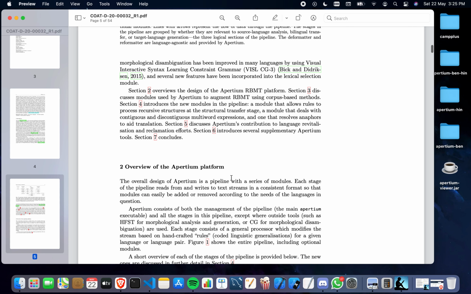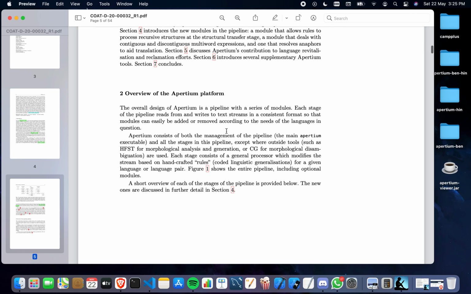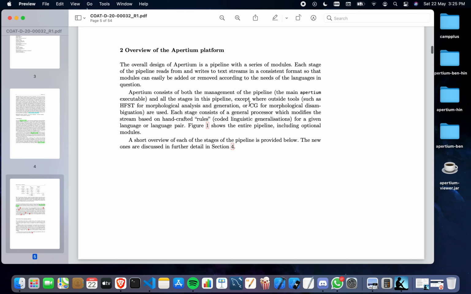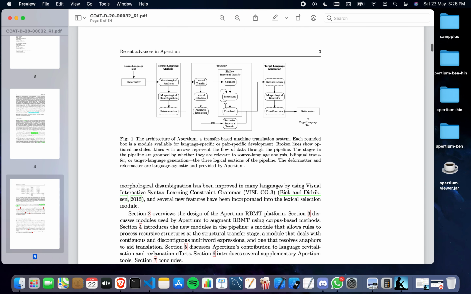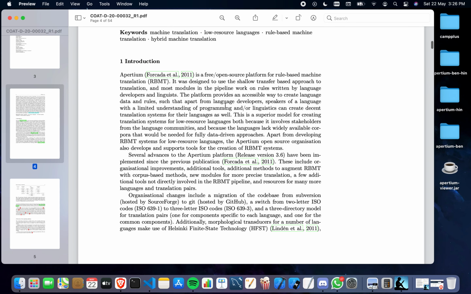And let's see what are the recent changes that have been done here. So an overview of the Apertium platform. We have constraint grammar for morphological disambiguation. We have the HFST for morphological analysis and generation. So what is HFST? It's in the previous page. Yes, Helsinki finite state technology.